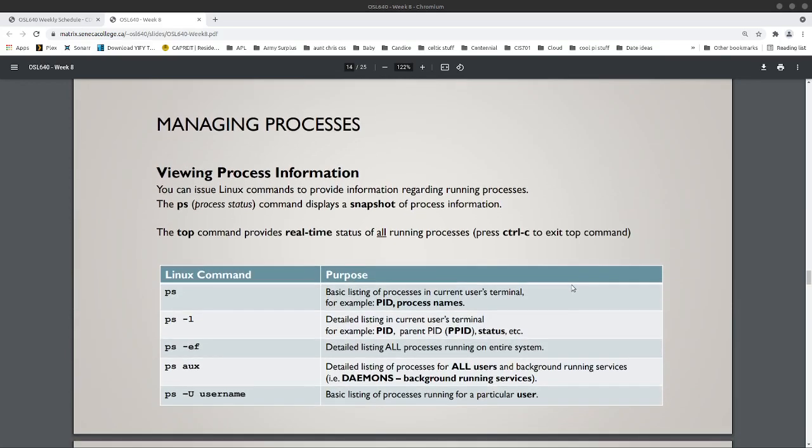You can look at this information using a couple different commands, ps and top. I'm going to make a note because I wasn't going to show top, but I should. So ps stands for process status, and it gives you a snapshot of what's going on. On its own, without arguments, it's just going to give you whatever's going on in your current user's terminal. So fairly limited information. -L will give you a detailed listing, so it'll give you the parent process ID and status and some more information.